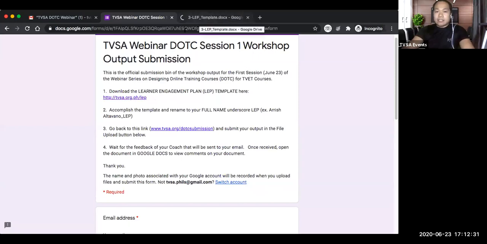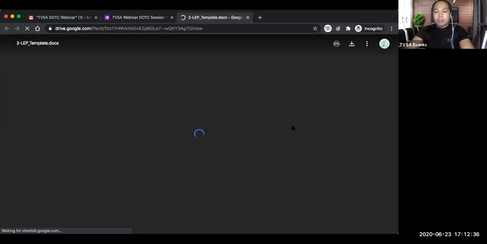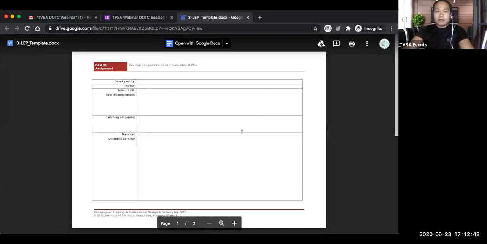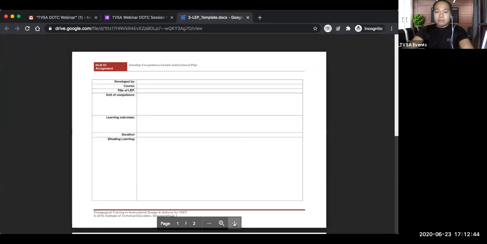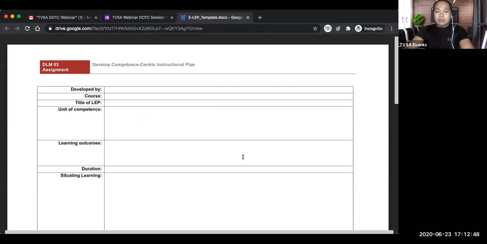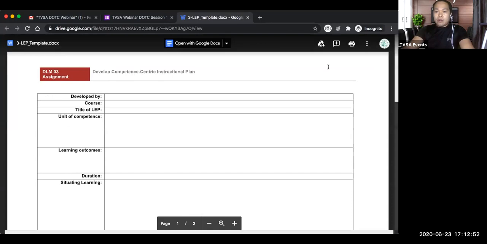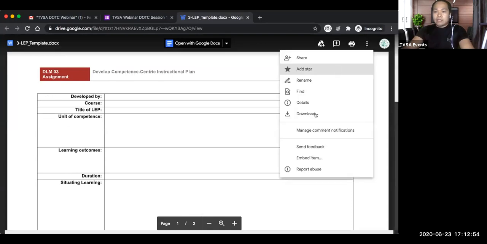It will redirect you. In this case, I opened it in another tab. You will download this. It's still loading. There. This is the LEP template that Ma'am Reg provided. So you have to accomplish it. How will you accomplish it? You have to download it. So download the file. In this case, I've already downloaded it.